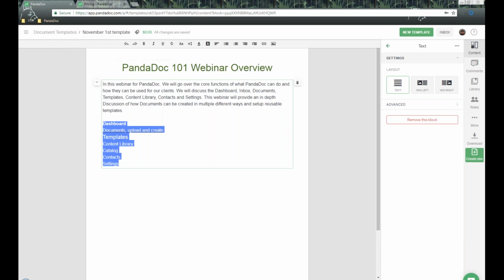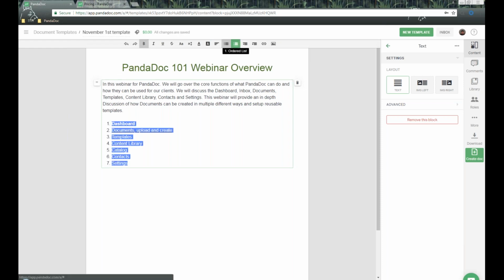We can also highlight things like this, so we could do bullet point lists if you're interested in things like that. We could also do numbered lists, which is great. And we also have indent and outdent options if you want to create trees of information, for example, things like that as well. All right.